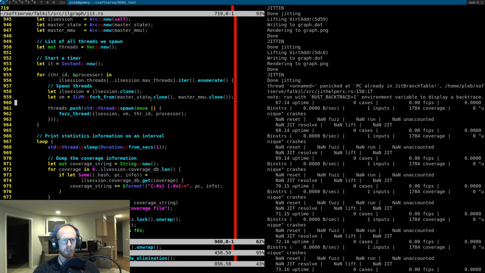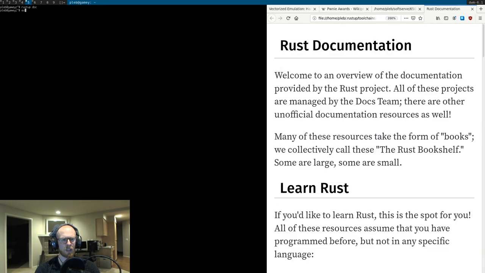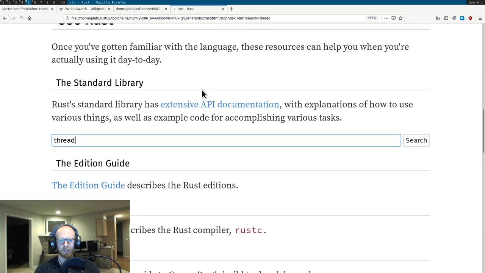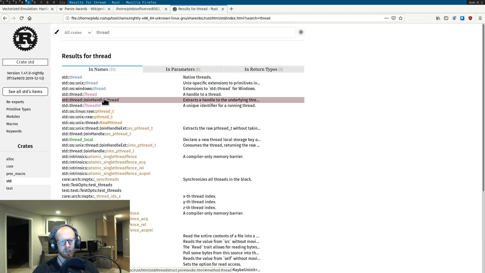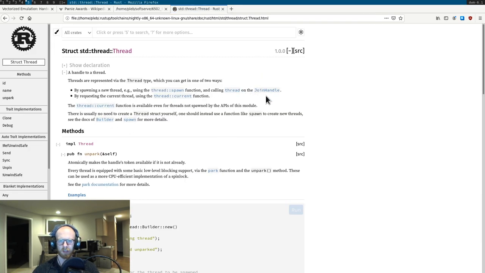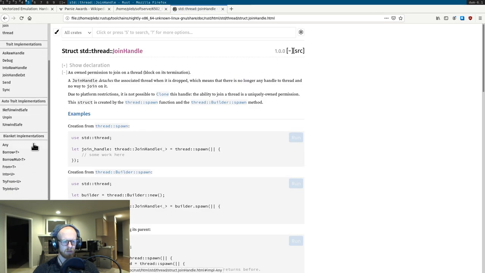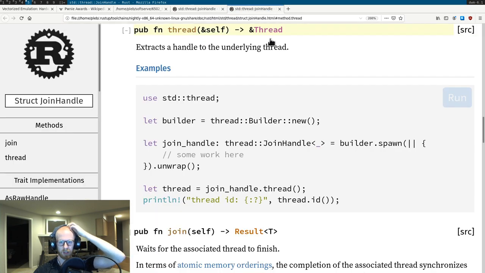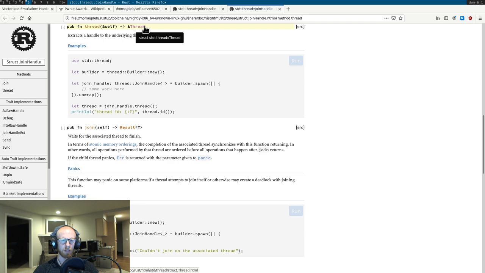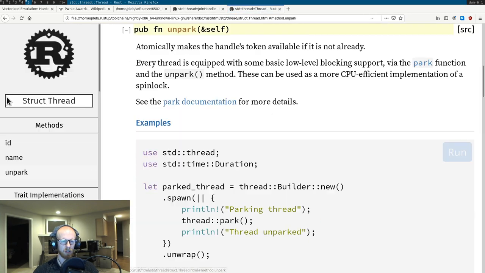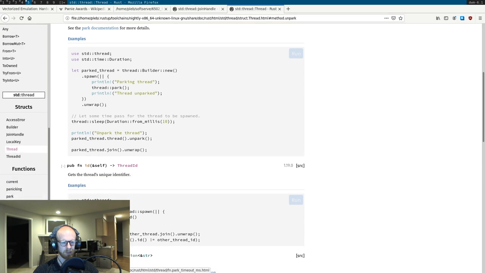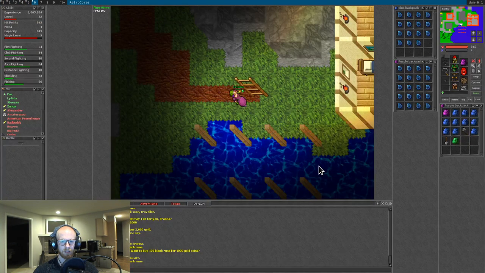Okay, so what I want to do is for these threads, we'll go rustup doc. And here, I just want to look at thread. I think I have a join handle right now. If I remember, this is kind of difficult, actually. Extracts the handle to the underlying thread. So I can do join handle dot thread, and then on thread I can do unpark. Spawn, probably. Back home I am, nice.